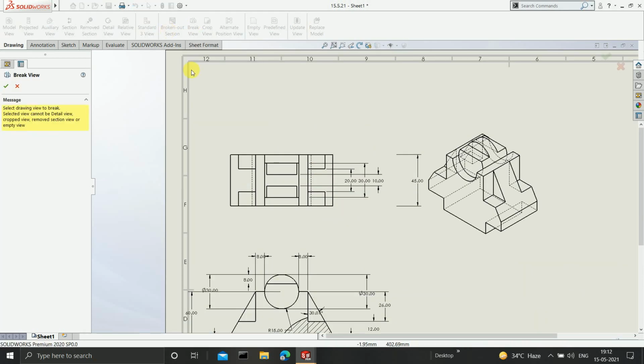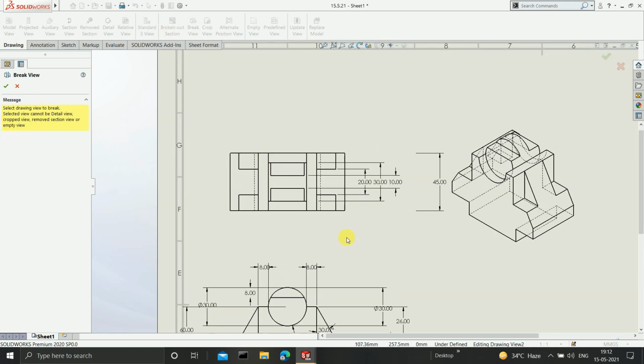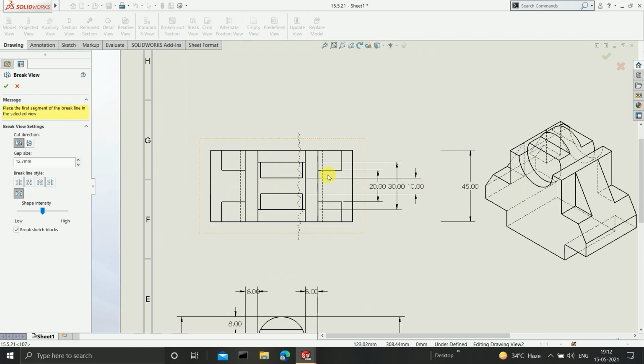So I'll select the break view now, and it is asking me to select one particular view. So I'm going to select this, and now it is asking me in which direction do you want to cut. Whether you want to cut in the vertical direction, then can you see a vertical cut is appearing. Whether you want to cut in a horizontal direction, then a horizontal cut will appear. And here you have to define the gap size. How much gap size do you want between the two cuts? So for example, I'll enter 15.